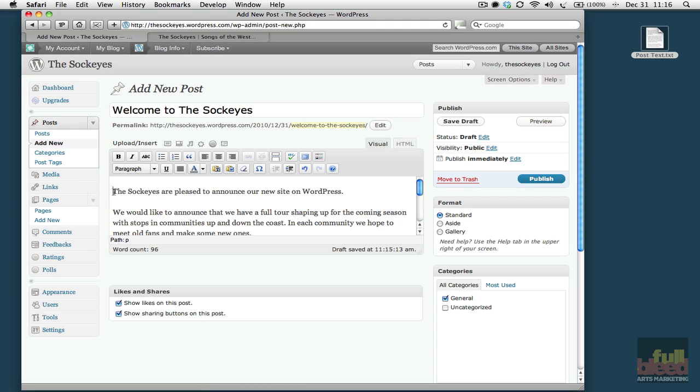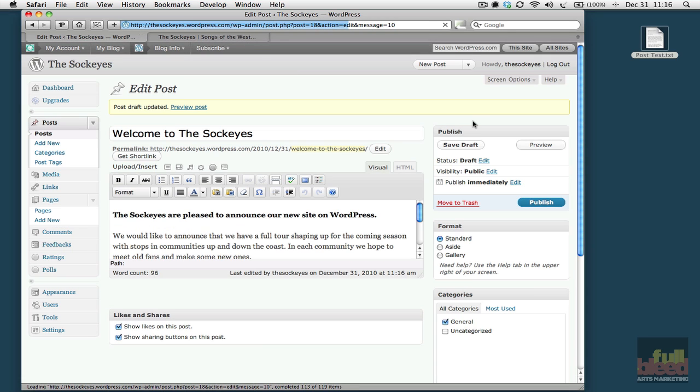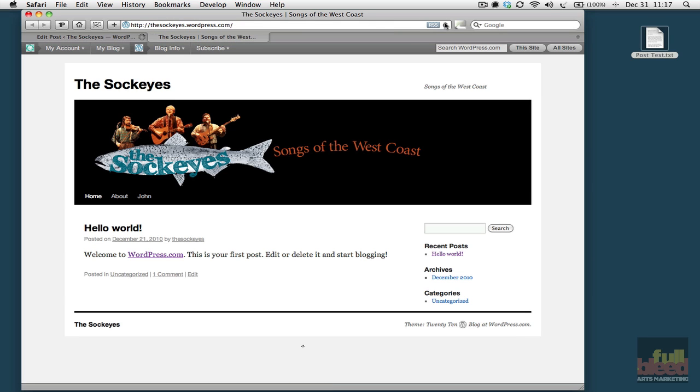I'm going to just do one thing. I'm going to highlight some text here and make this bold, and I'll save that. So I have a saved draft here. What I'd like to do now is actually publish it. So when I hit publish, it will go live on the front end of the site. I'll click publish, and I'm going to go back out to the front end of the site and see if it's there.